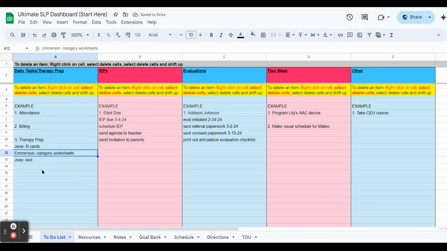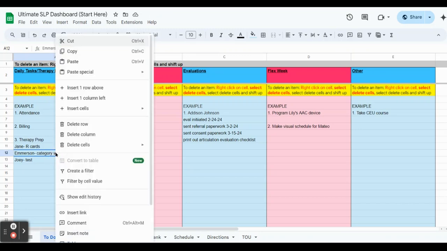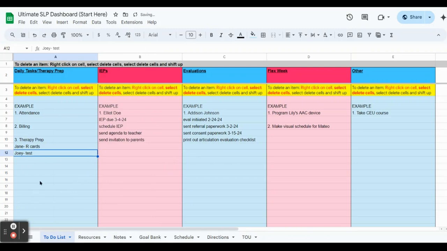Now, if I complete a task, this is what I do. I right-click on it. Now, this is very important. You are going to want to select Delete Cells because you are only deleting that cell. If you select Delete Row, it will delete the entire row in each column, and you do not want that. So we are going to pick Delete Cells and Shift Up. That only edits that column, just like that. And that is how you take things off of your to-do list.